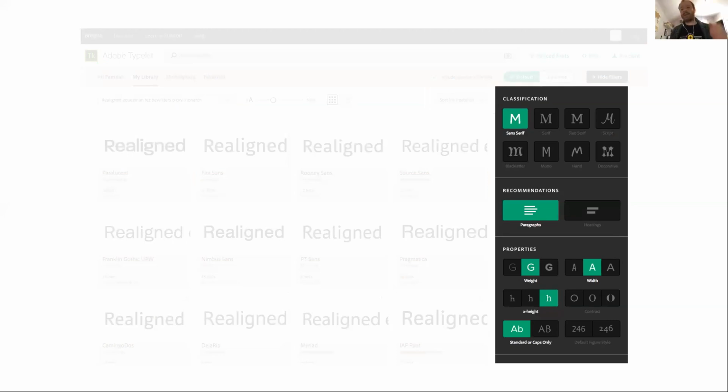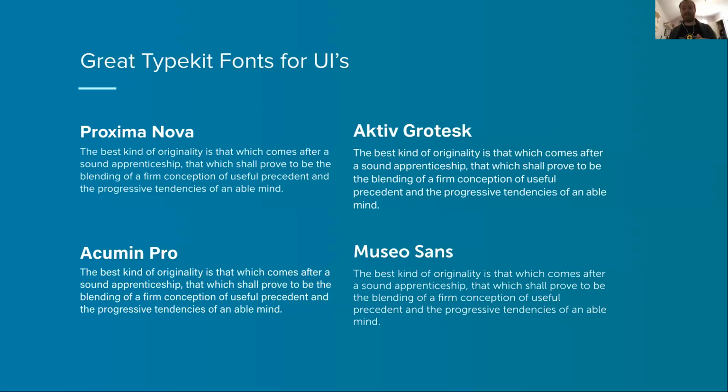Now, Typekit has a similar panel to Google Fonts where you can customize the settings. What I have here is actually a good start when looking for a good UI font. But I also have a list of my own recommendations. So here are a few fonts that I've used quite a few times in the past. I think they're all great for UIs. They're all safe calls. Now, fonts are not necessarily transferable, meaning if you're using one font and decide to change it, you might need to adjust the size and weight a bit.